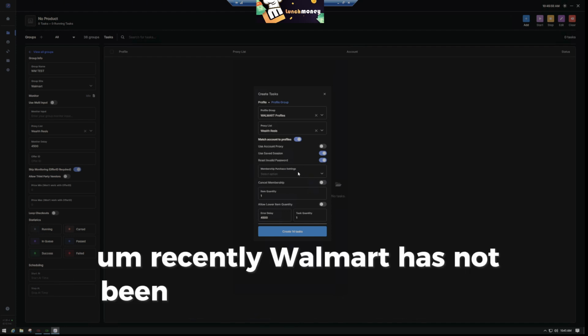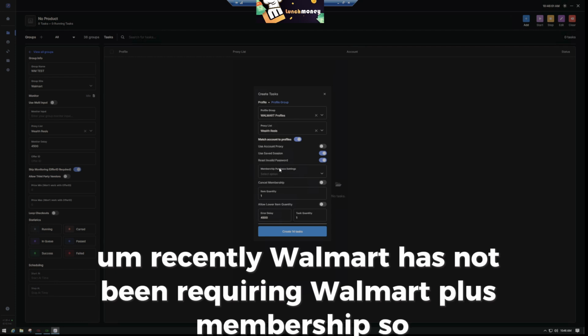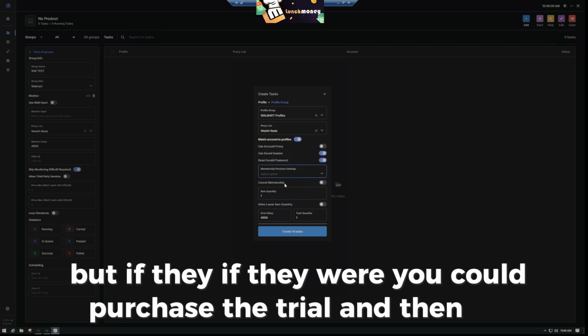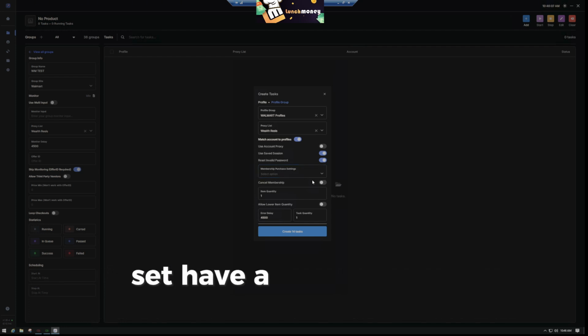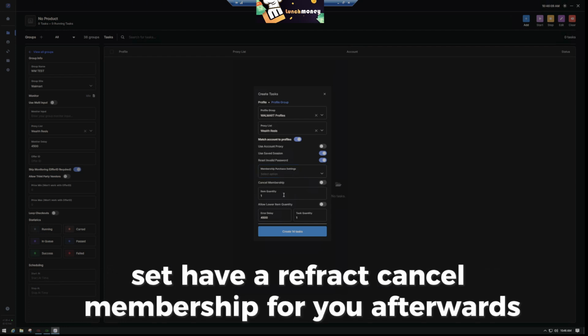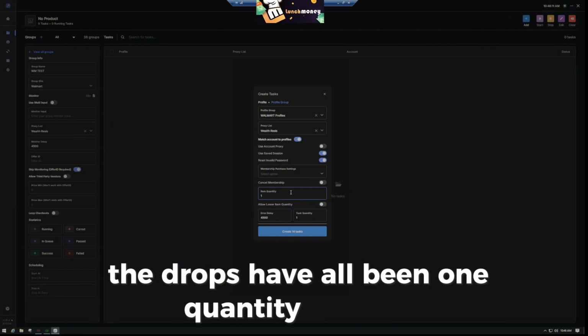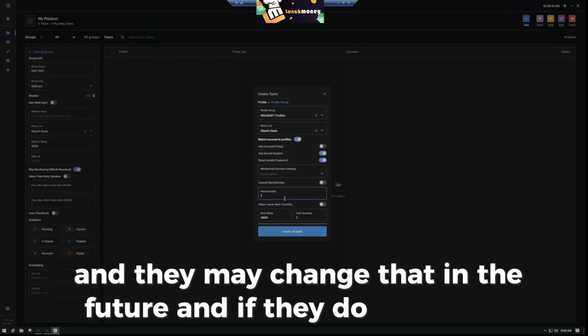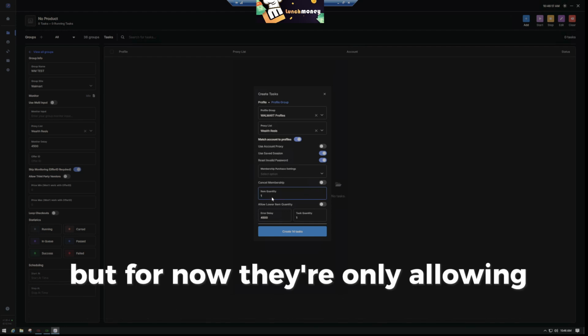Recently Walmart has not been requiring Walmart Plus membership. But if they were, you could purchase the trial and then have Refract cancel the membership for you afterwards. The drops have all been one quantity recently, so that's what I'm running. They may change that in the future, and if they do, just adjust. But for now, they're only allowing one per account.